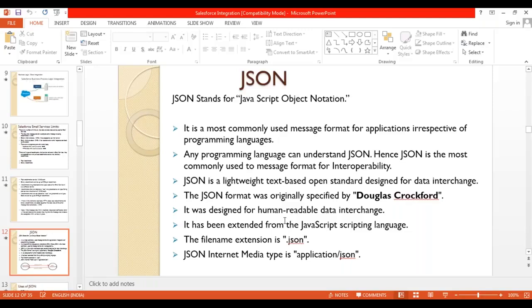For that reason, we use the JSON format of content to exchange the data between multiple applications. Then who introduced this JSON format? JSON was initially introduced by a person called Douglas Crockford. He is the author and the founder of this JSON format.